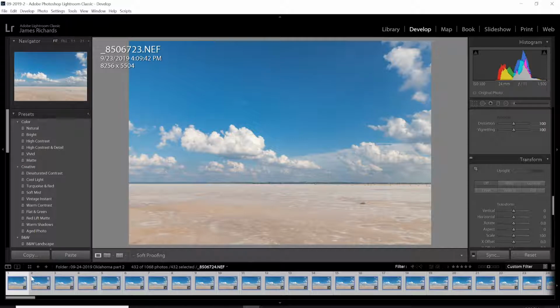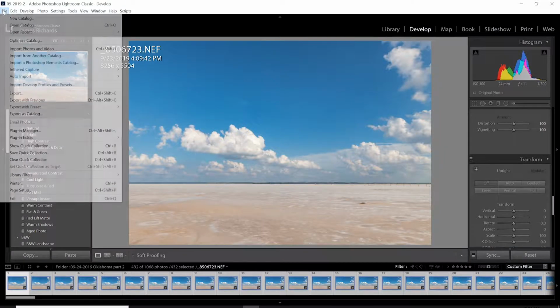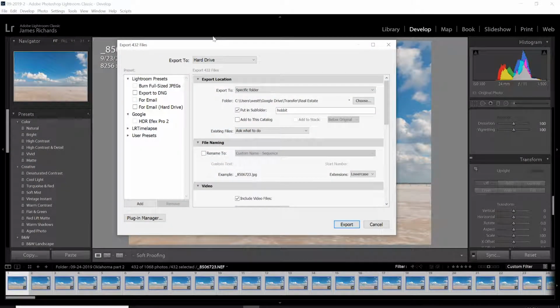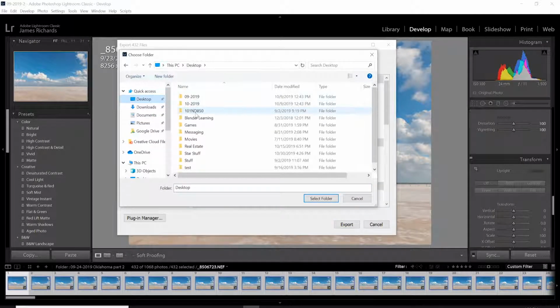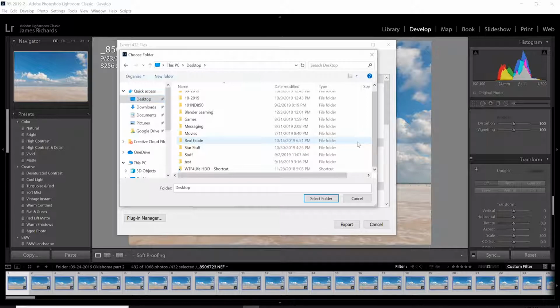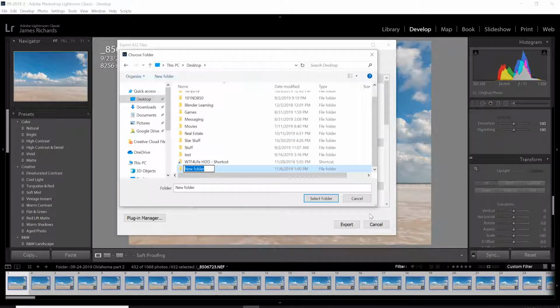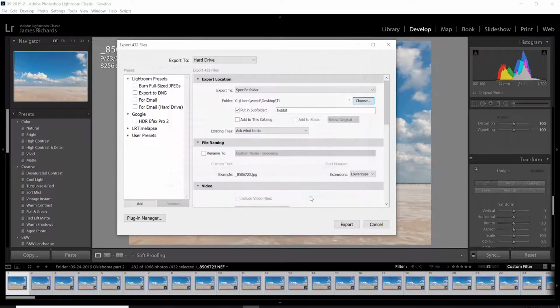Highlight them all, and then click File, Export. In your export settings, you're not going to change too much. You can choose a file location and all of that. We'll just name it TL. We're going to change this name to TL with a number sequence with a start number of 1. We're going to let that run.